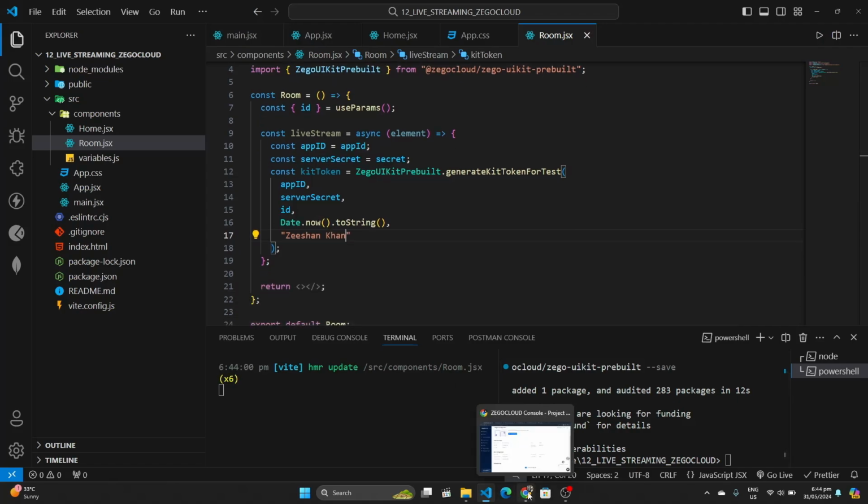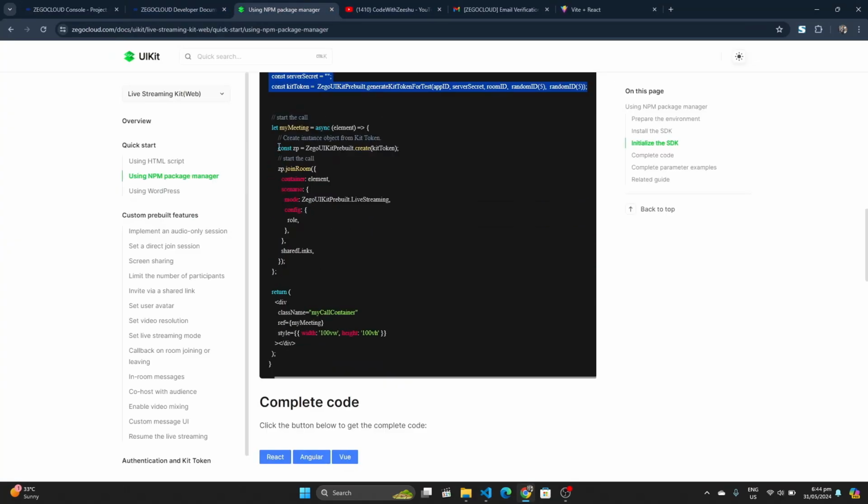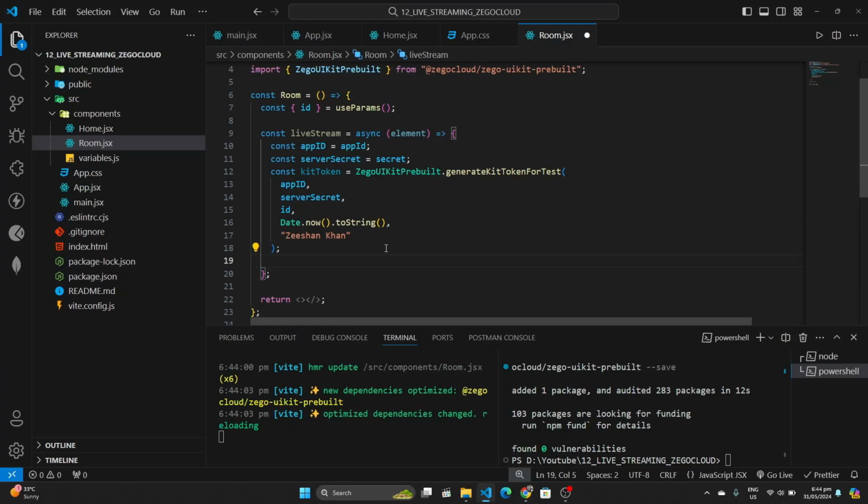After this, let's come to our code. It says const zp UI kit dot create token. So let's copy it and paste it. Const kitToken ZegoUIKitPrebuilt.generateKitTokenForTest. First let me tell you what is going on. We have created a variable app id, then we have created a secret. Then kit token. What will this method do? It will generate a token for us.